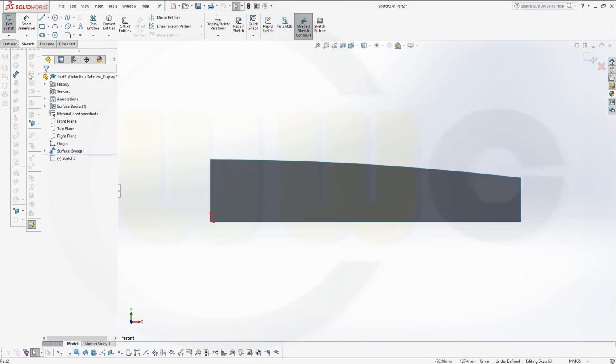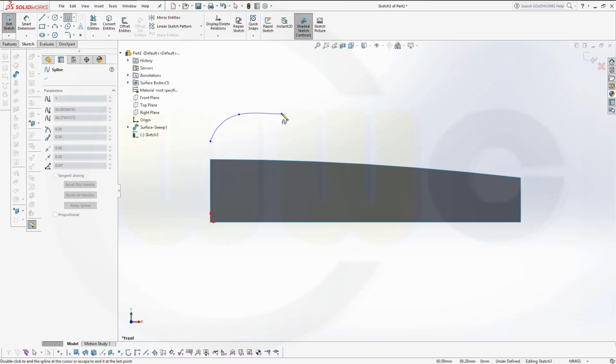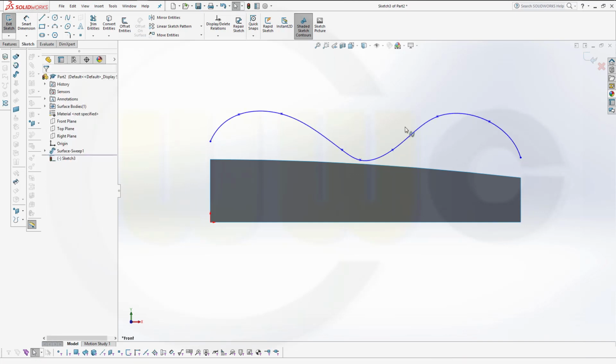And I will need a spline. So let's go for a spline. Up over here, and this should be in the center then. Okay, I could try to snap, but that will or might not work, so just draw it like this. I need a symmetry line.